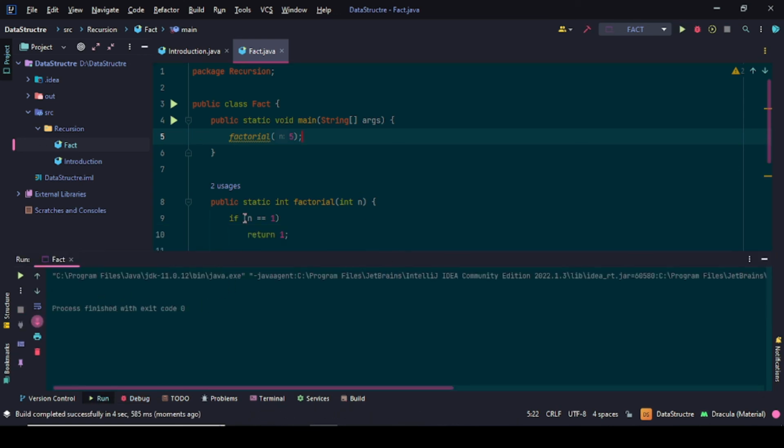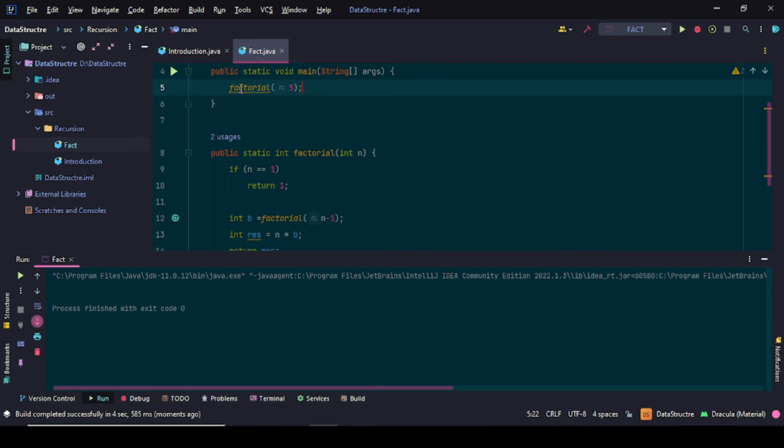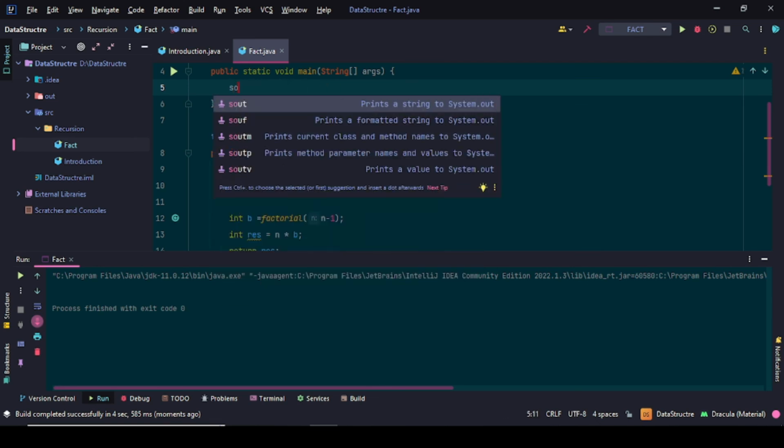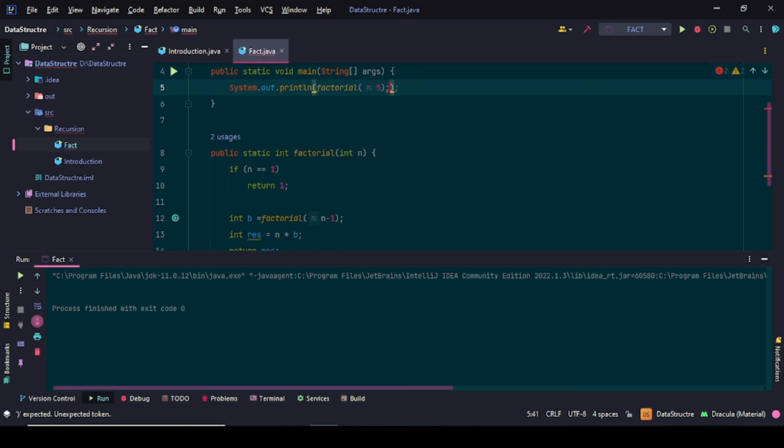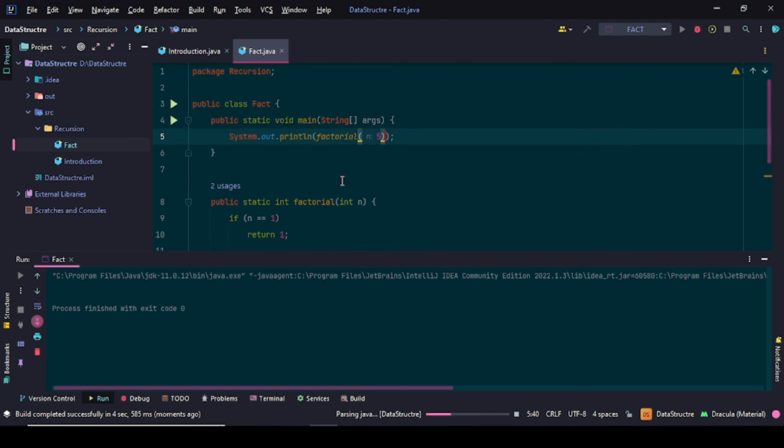So what will be the answer? Okay, let me do one thing, cut and paste, and remove this. Run. The output is 120, as you can see in the console.